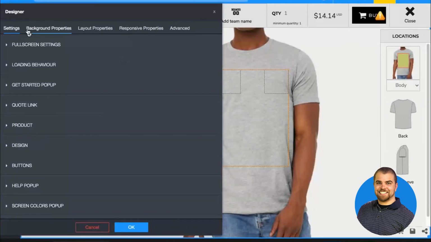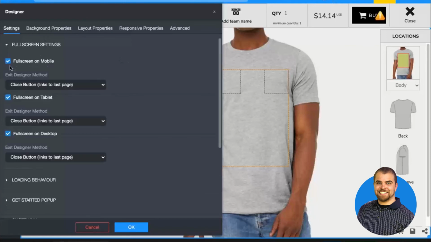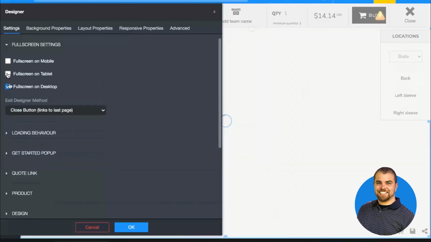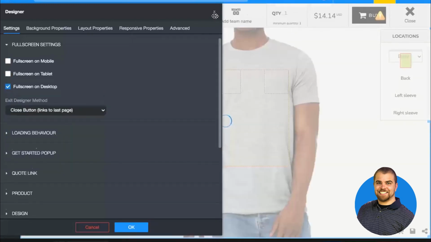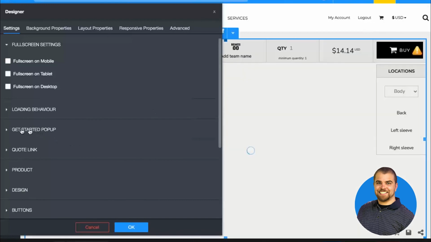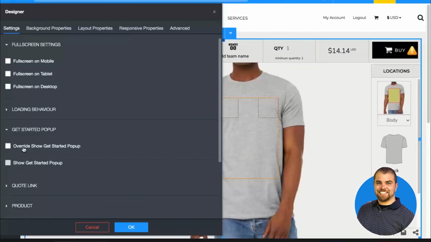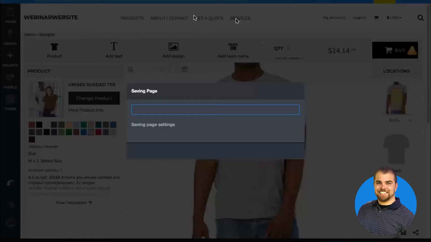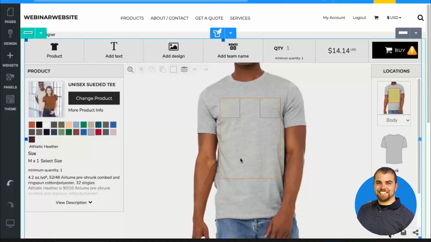So if I click anywhere on the designer, I can edit its settings. One thing I'm not a big fan of is full screen mode, so I like to take it out of full screen. I like to see the navigation at the top. I don't want to feel like I'm on a different website. I can decide if I want to show the Get Started pop up, if I want to have a quote link, things like that. Now you see we have our navigation up here. Let's go preview.